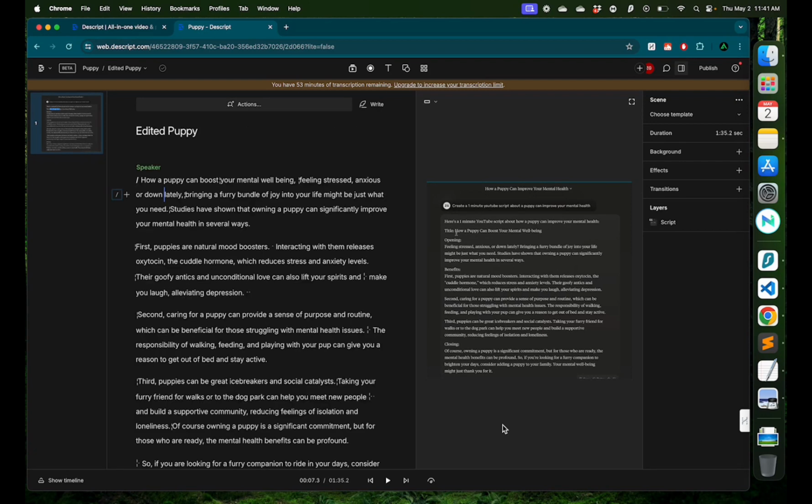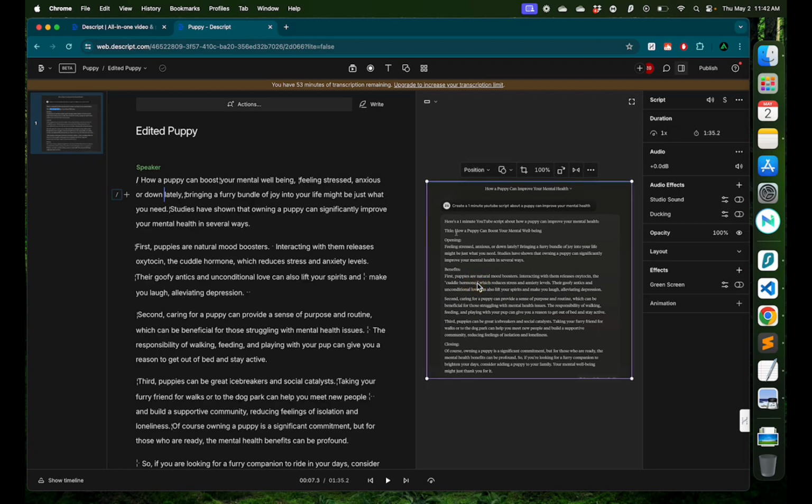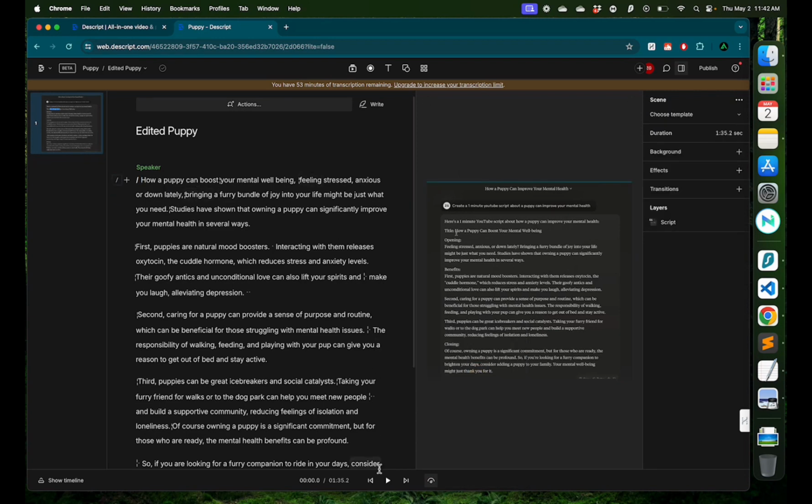Now, I've also noticed that when I'm reading this script, I am speaking quite slowly, and I don't think it's the right speed for most social media channels, which expect you to speak a bit faster. So I'm going to click on this playback speed button in the bottom and increase the speed to 1.25x. And now I'm going to play it again.